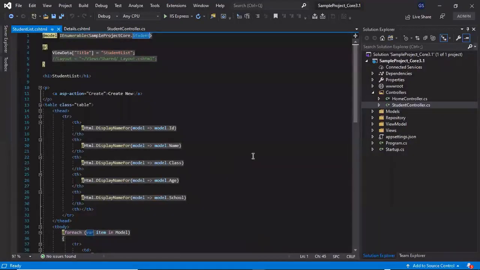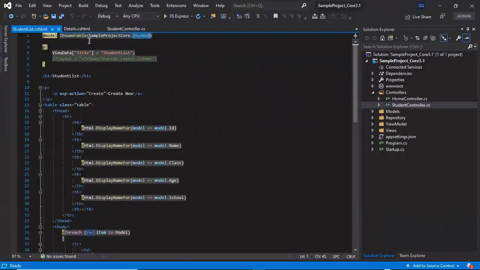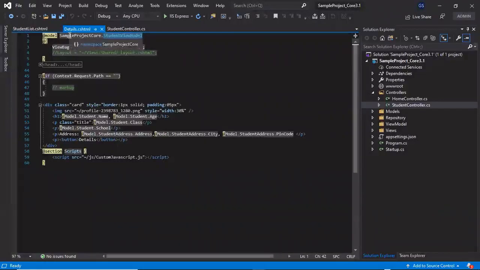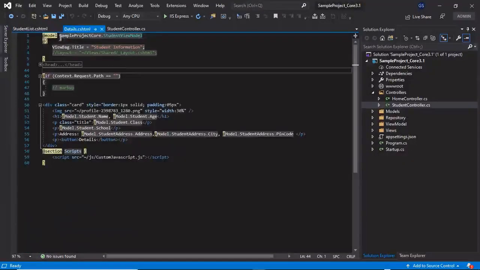If you notice in the student list and the details view, we are using the @model directive, and here we are accessing the student model with the namespace, project namespace dot Student model, and here we are displaying the project namespace dot Student view model. The sample project core is a namespace of our application, and that is common to our application, so we don't need to declare or import it each time. Now let's see how to import this namespace in one place.